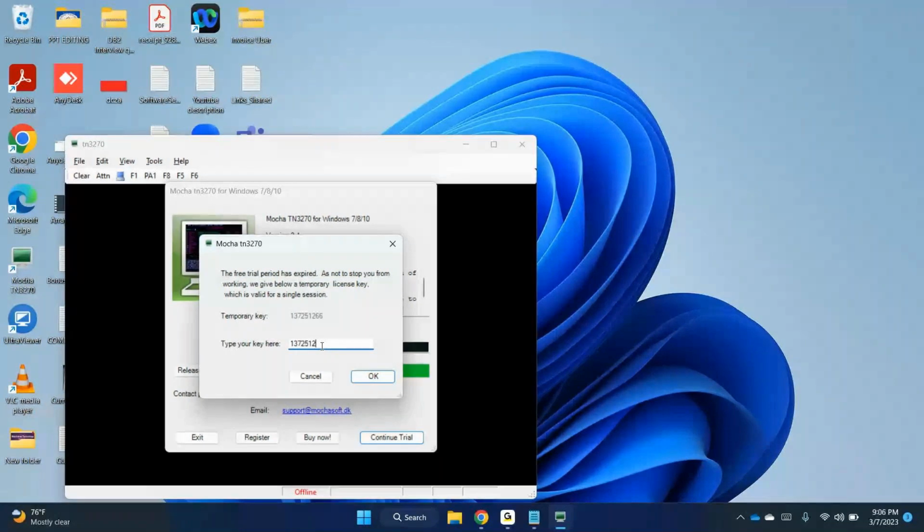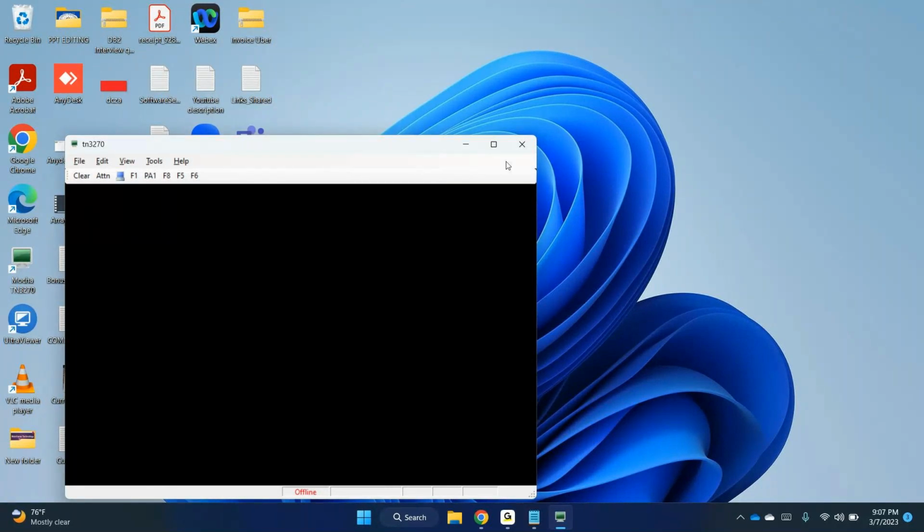Then you type 137251266. Whatever you are able to see in the temporary key, you enter the same value. Click on OK. For you, since you are doing it for the first time and installed it 3-4 days back, you don't get that option to enter the key. After 30 days you will get that option.